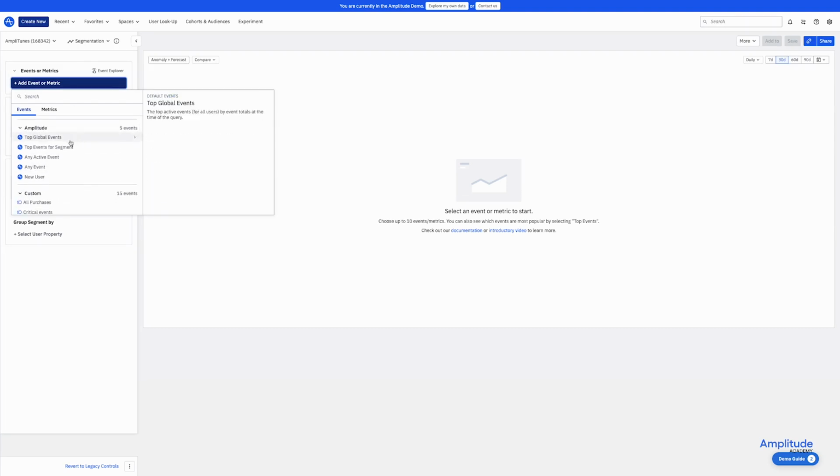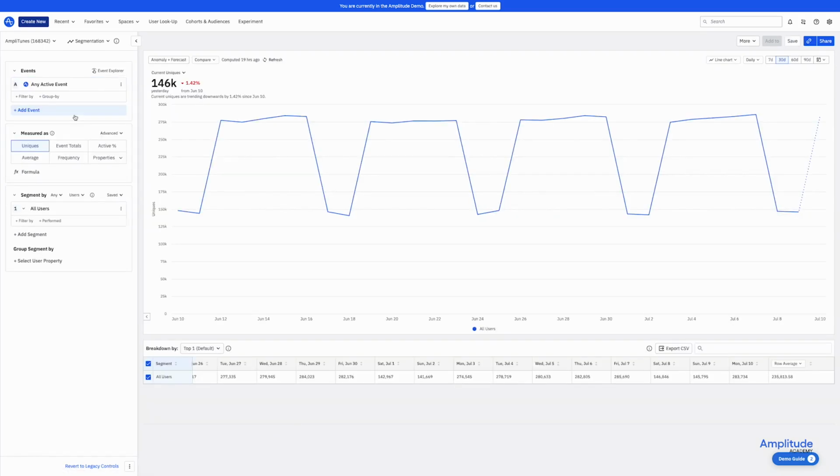Some of these events have Amplitude logos next to them. These are 5 default events that Amplitude generates automatically. For our chart, we only want active events to be included. The event called Any Active Event queries for an event that is not marked inactive in your taxonomy.